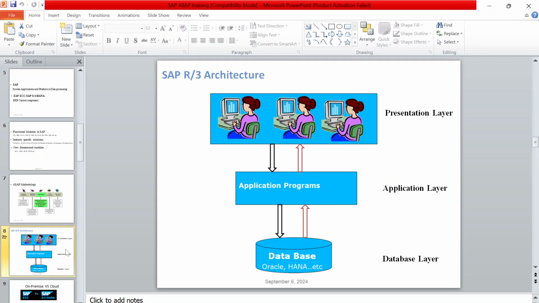Okay. Next, we'll see the SAP ERP architecture and the system architecture. If I ask you a question about your mobile phone architecture, how does your mobile phone work? There will be a database, that is the hard drive, to store the data permanently in your mobile phone, right?